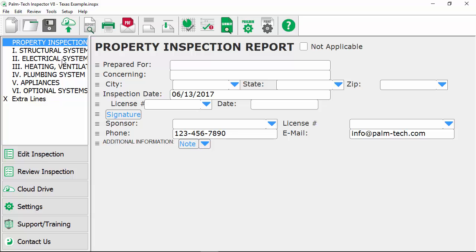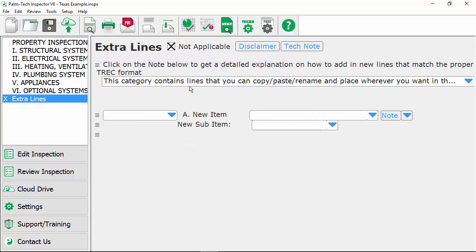The first step to do this is we're going to go to the category at the end called extra lines. This category gives you everything you need to add new items to the report. It's marked non-applicable so that it doesn't show up on the printed report. At the top here, we have a note that gives written instructions for how to add in new items and essentially covers what we're taking a look at in this tutorial. So let's go ahead and get started.